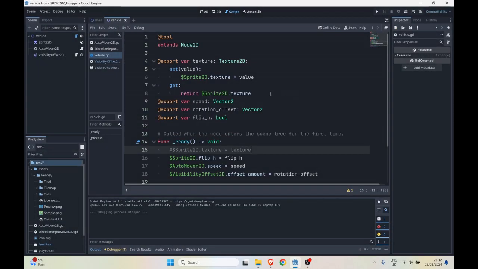Just a quick additional piece: if you set a getter as well, then things behave a little bit nicer and you don't have to worry about pieces disappearing. So add the get, which is just get colon, and then return the sprite texture. Return just means take this value and pass it to whatever's requested it.